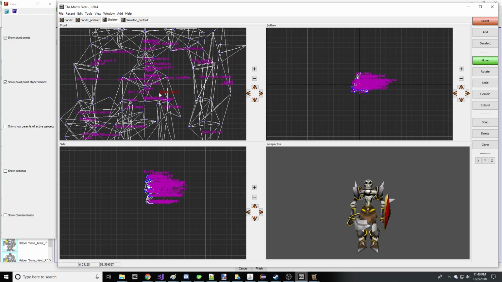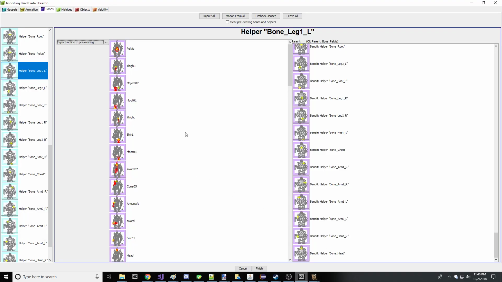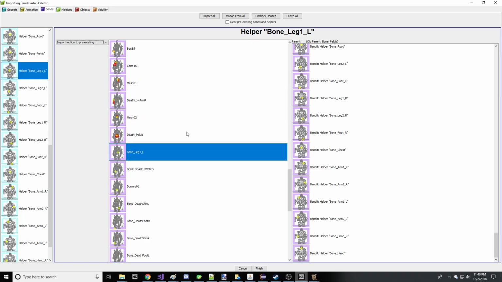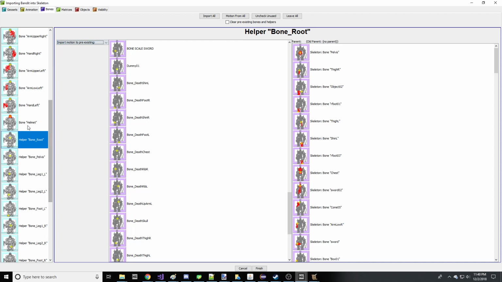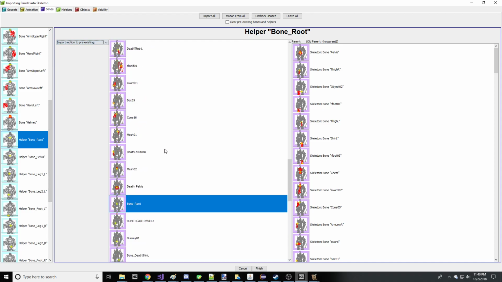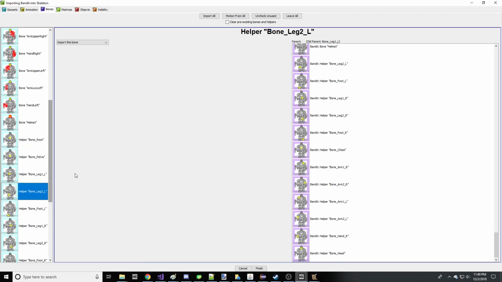leg 1. Oh, he has the bones. Wait, maybe I'm not correct here. I was thinking that he did not have the second layer. But he does. It's just that it already mapped. Okay, the Matrix Eater already figured it out for us. He does have the second layer. Alright, I take it back. Both of these models are the same style. This is going to make this really easy.